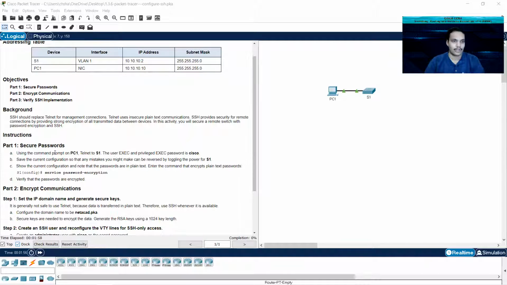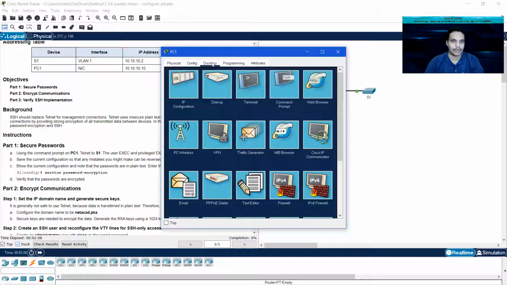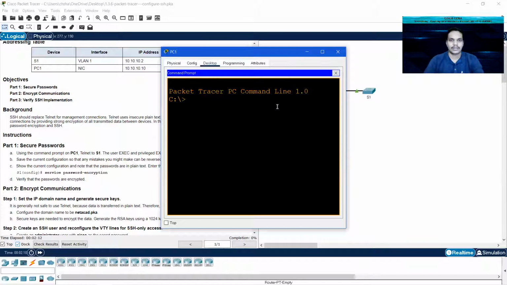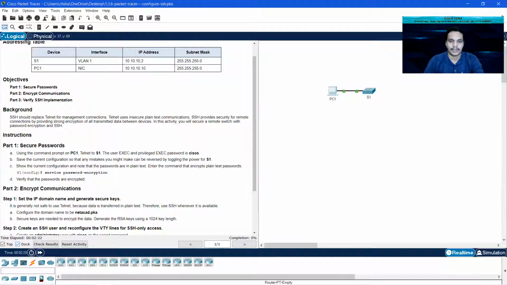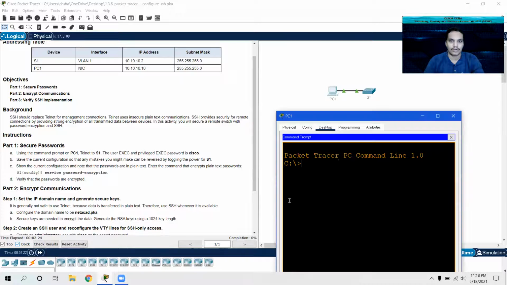In part 1, it says secure passwords. Using the command prompt on PC1, telnet to S1. The user EXEC unprivileged password is Cisco. So let me click on PC1, go to Desktop, and then click on Command Prompt. It is asking me to telnet to S1. For me to remotely access this S1 switch, this is the SVI address that has been given to me.